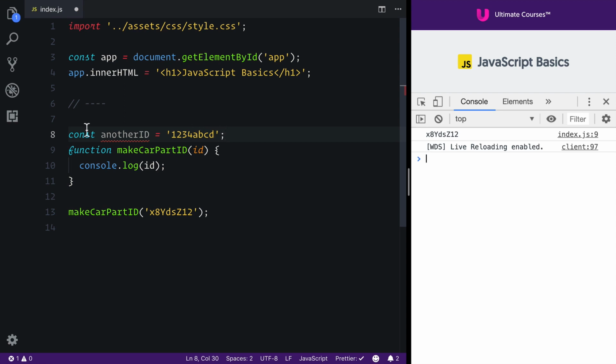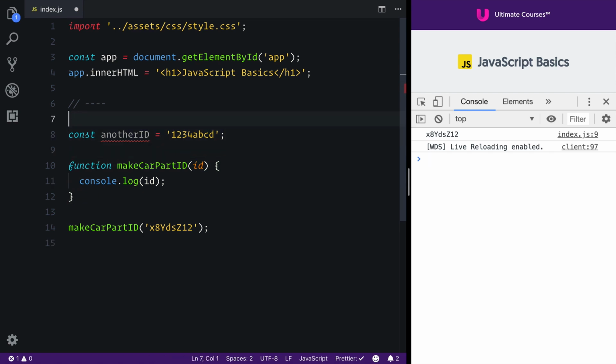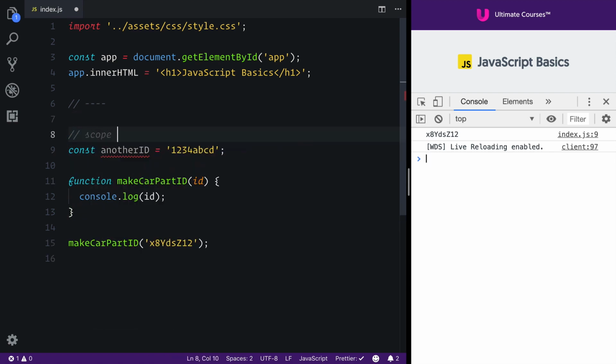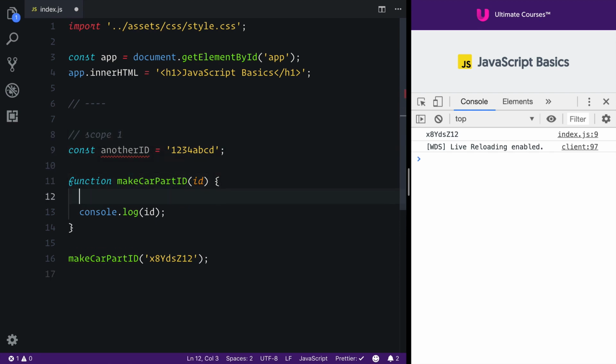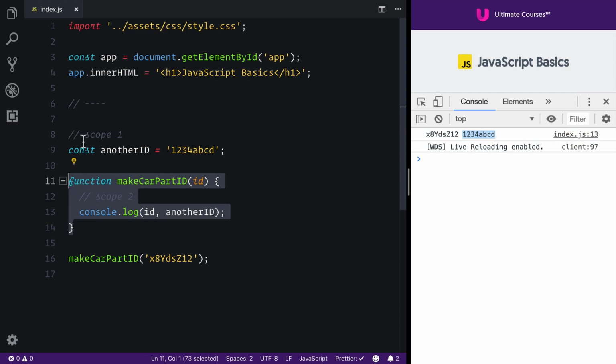Now, the interesting piece with JavaScript is the way that a scope chain works. So here is one scope. Let me annotate these. We can say scope number 1. Now, inside of here, we're technically in scope number 2. In scope number 1, we just found out that our ID cannot be accessed outside of scope 2. However, if we take our anotherID and add it into our console log, you'll see that we can now talk to variables which exist outside of this scope. So this is one scope, and you can think of this as a nested scope in between.